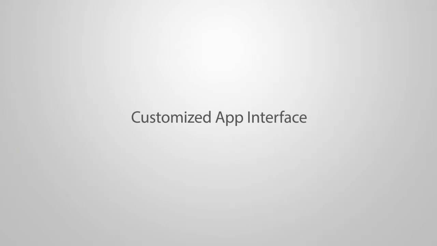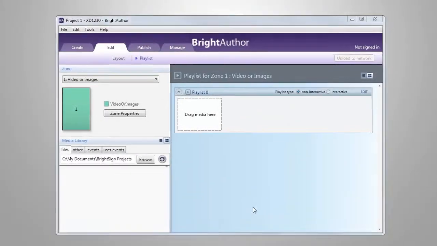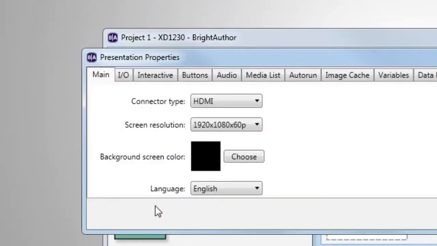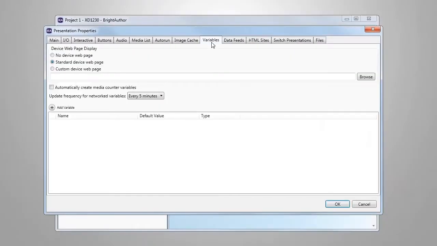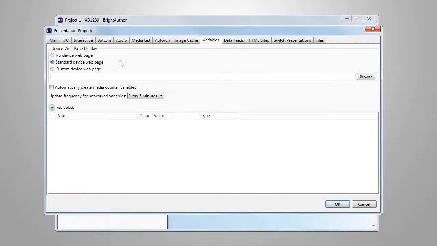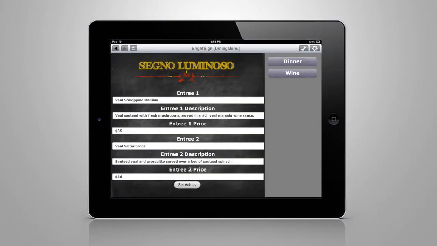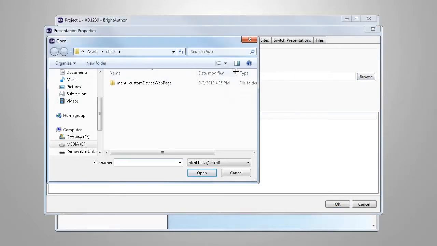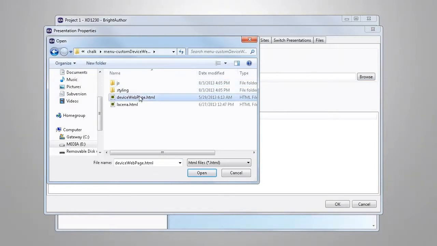Once we've decided on what text we would like to update in our presentation using the BrightSign app, we will start by adding these items as user variables in the BrightAuthor project file. To do this, we'll go to Presentation Properties and select the Variables tab. But first, while we're here, let's cover the device web page display settings. This determines how the user interface displays on the BrightSign app. Selecting a standard device web page is the default. If we have created a custom look for our BrightSign app user interface, we would select the Custom Device Web Page option and locate the HTML file that contains our custom design.